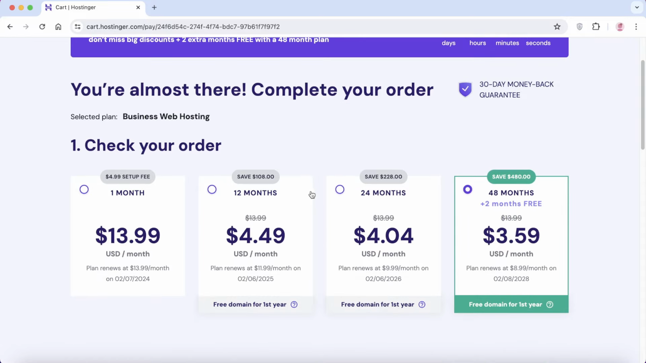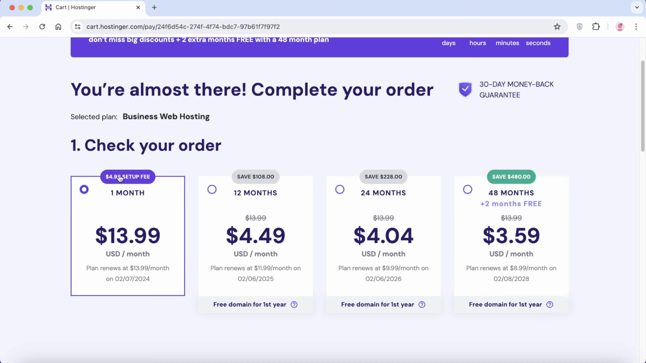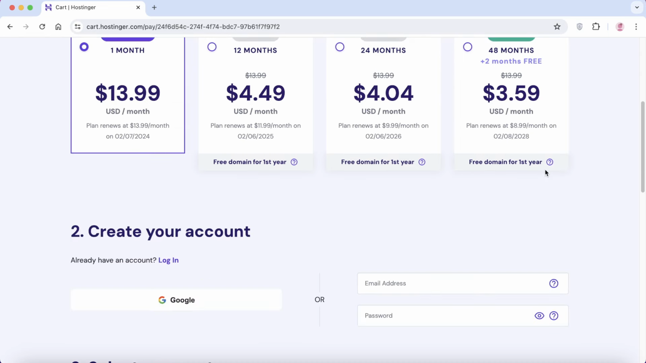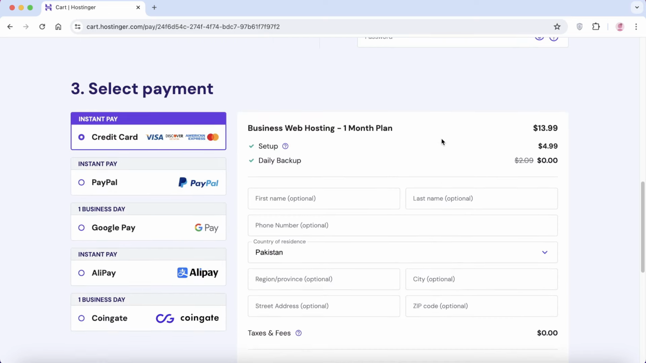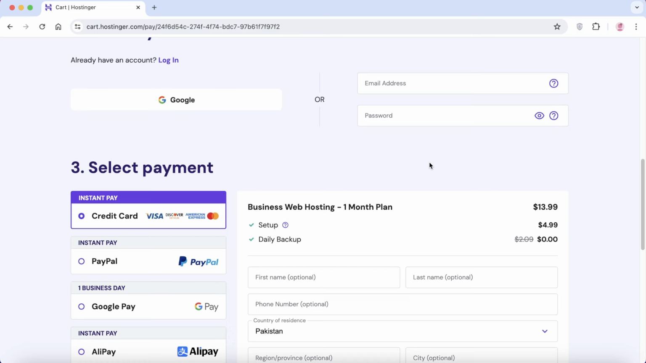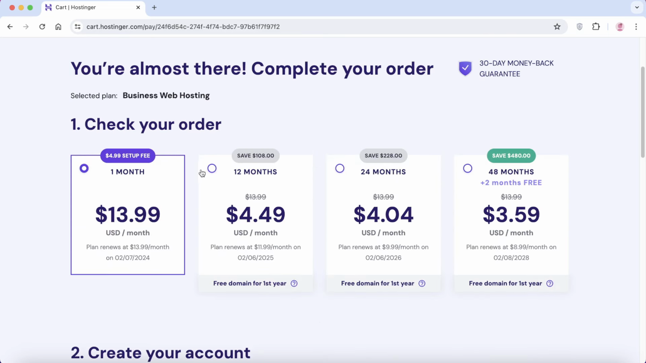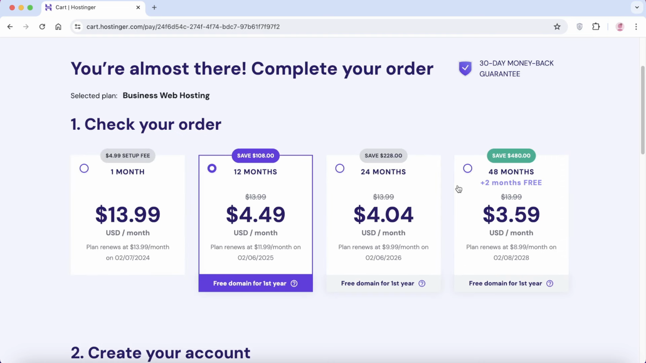Simply choose your plan, and once you choose the plan of your choice, you're going to set up your billing session. So you will choose if you want 1 month, 12 months, 24 months, or 48 months of billing. And then below that, you're just going to complete your payment information and personal details, and you can continue. Now, if you have the budget, I suggest going for a longer time period, because the longer you choose the time period to be, the more money you save on Hostinger.